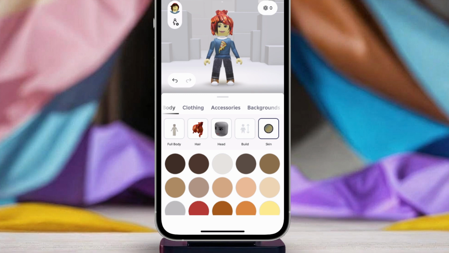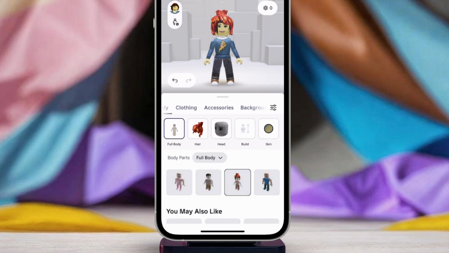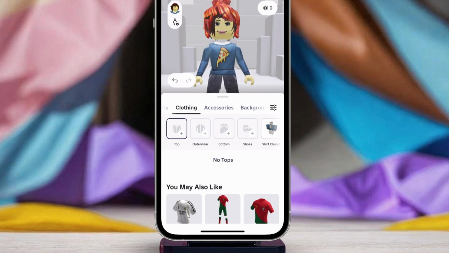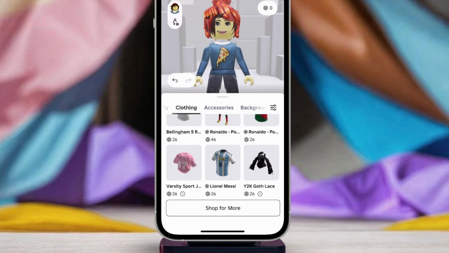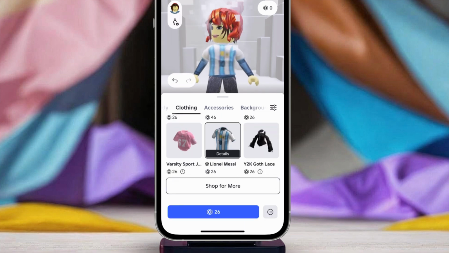Next, check the body or build section and choose the default body proportions if you want a more classic Roblox appearance. After that, go through your clothing section and remove any shirts, pants, accessories, or other items you no longer want. Continue checking each category until your avatar has the default look you want.